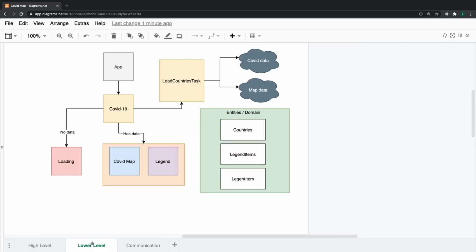A little bit of a lower level look into this application, going from here to here. You'll notice that most of this is the same. We have no data, display loading. We have data, get that map, display that legend. Now, to get that data, we don't want COVID-19 to do all that work, go to the internet, get the data, display the data. It's kind of breaking single responsibility. We don't want COVID-19 to have that responsibility, so it's going to delegate.